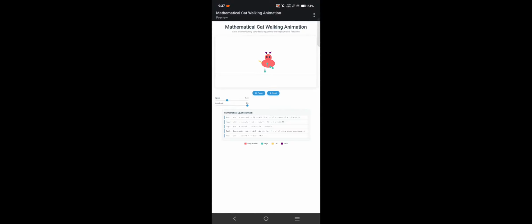So basically we start with the basic HTML structure, the canvas. The canvas is used for drawing the cat and animating it, and buttons are added to play, pause and reset the animation.